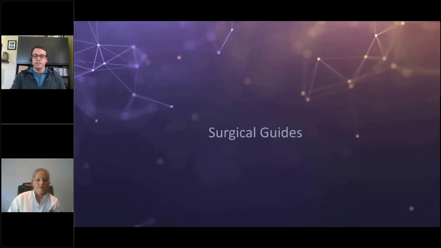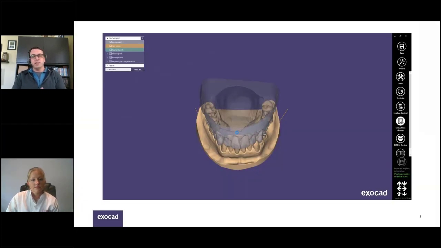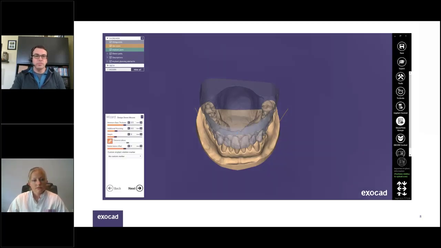All right, surgical guides, great application. Let's take a look at the design process for surgical guides. So our starting point here, the planning would have already taken place in Exoplan. So we have our implant position and the guide sleeve component already selected from planning.